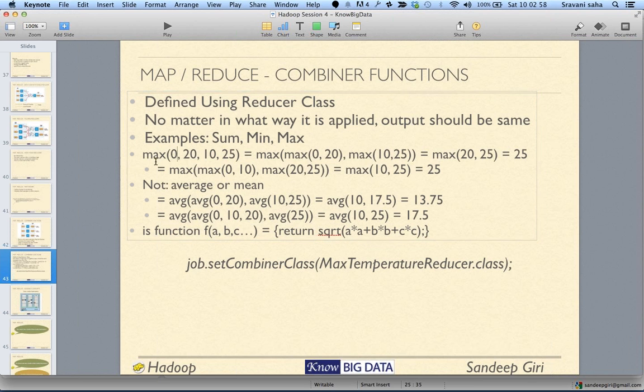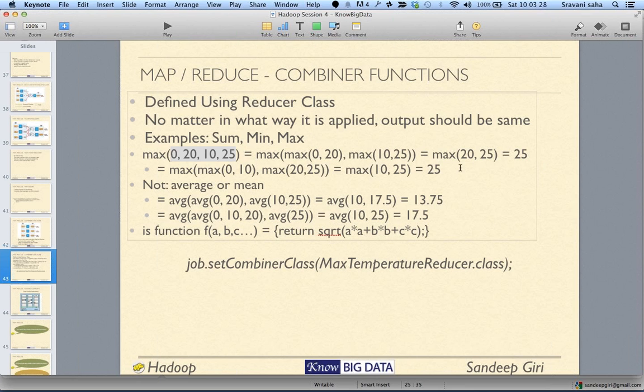Now take max. If max is applied on all the values on a node in a single shot, let's take the values for some key as 0, 20, 100, 10 and 25. So how much is max of these? Quickly, just to see if you are listening to me. Okay, so 25, right? Good, good.